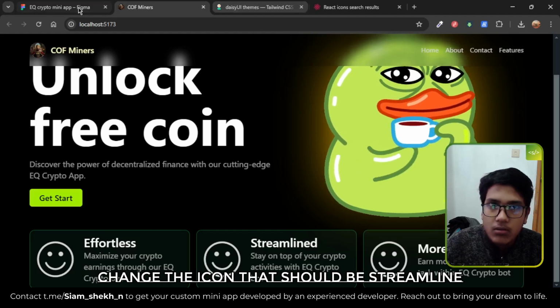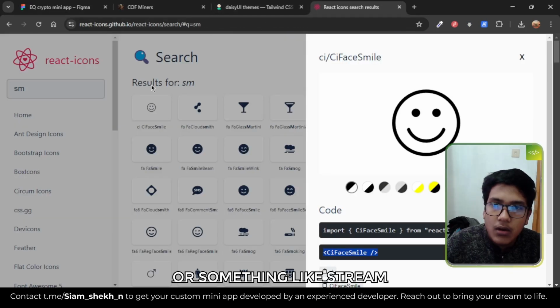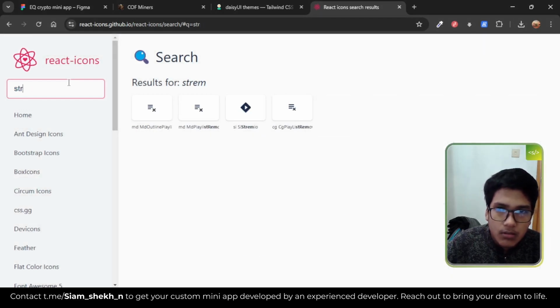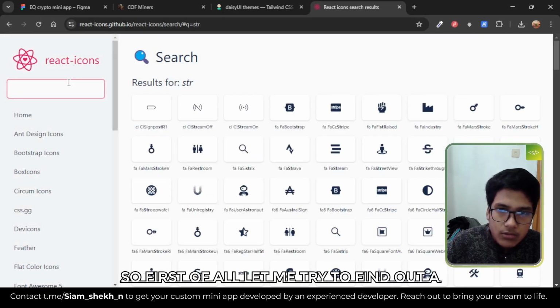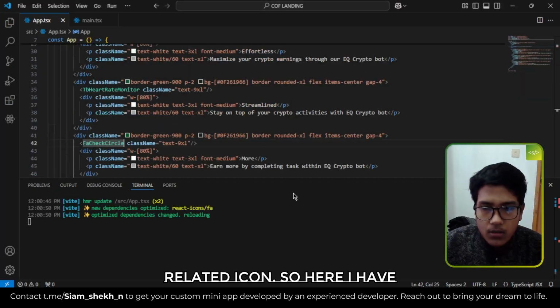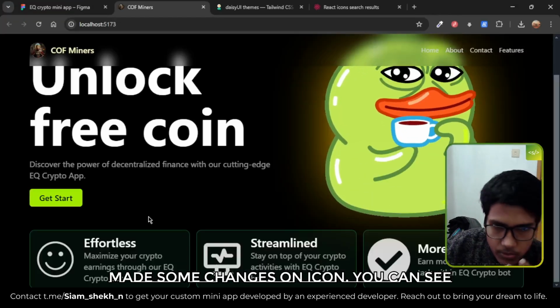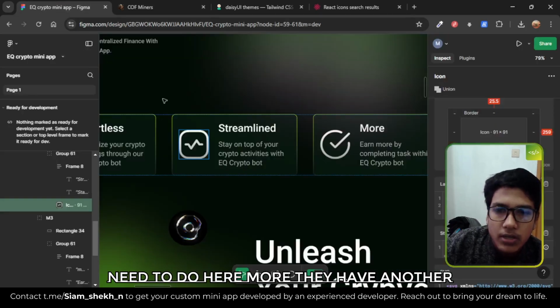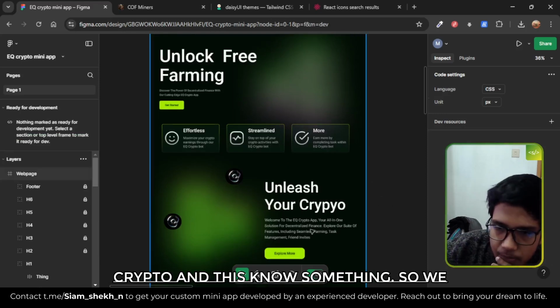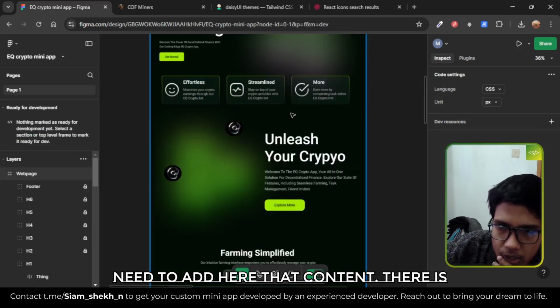Now I need to change the icon, that should be streamline or something like stream. So first of all let me try to find a related icon. So here I have made some changes on the icon, you can see everything is looking good. So what I need to do here more, they have another hero that is something like unless you're crypto, and this kind of thing. So we need to add that content here.